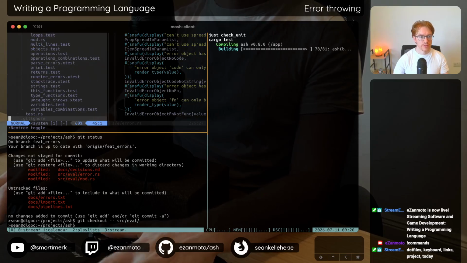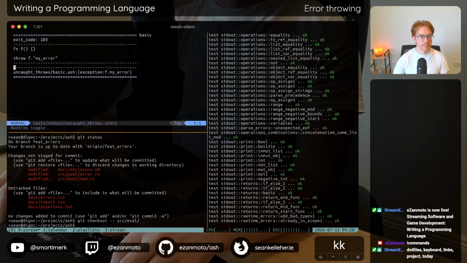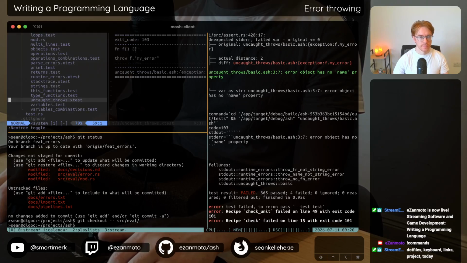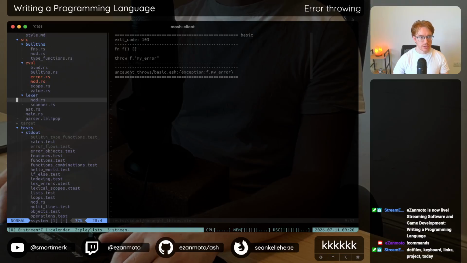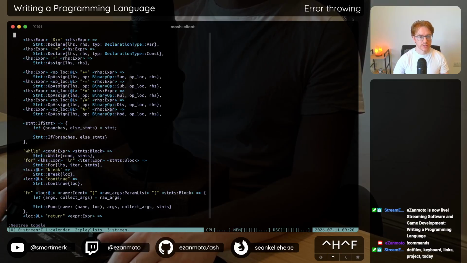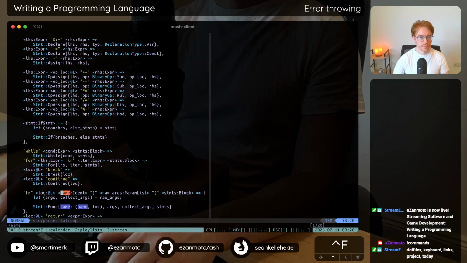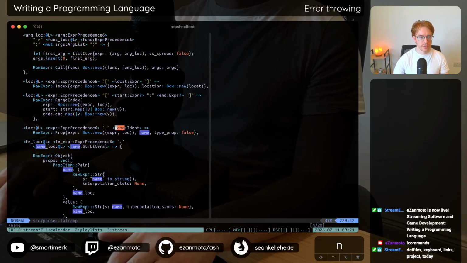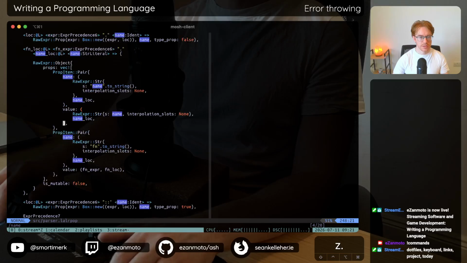And we have uncaught throws. Okay, and this is an example of a throw. And this is an issue with the, let's see, this would be in the parser. That's throw, but creating an error object will involve that.